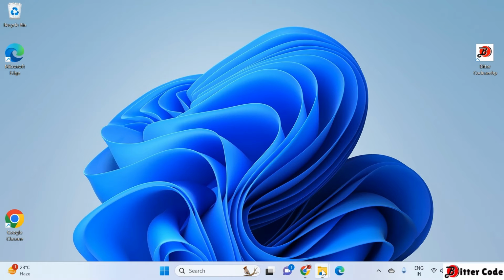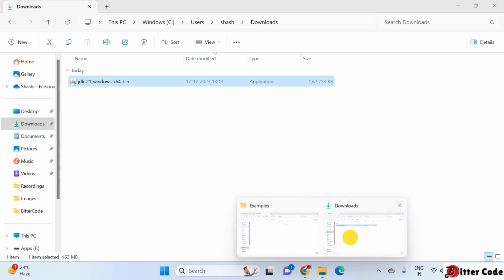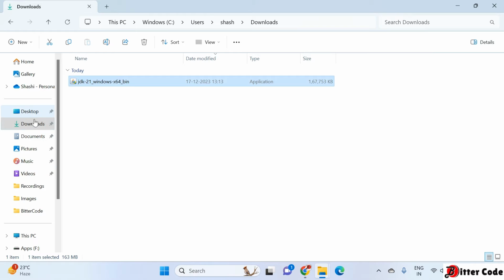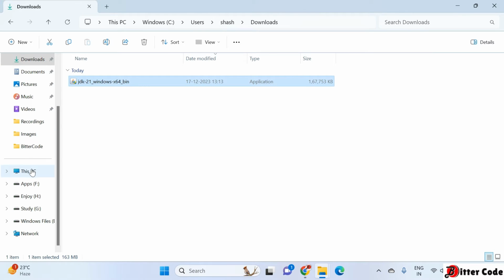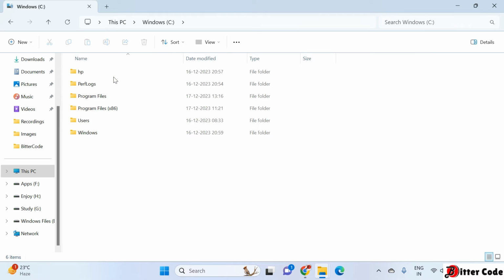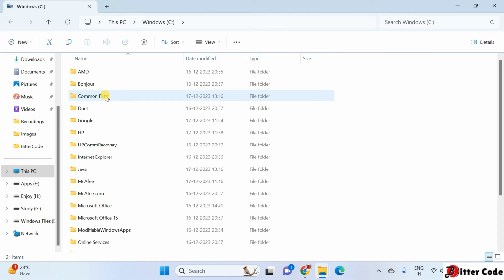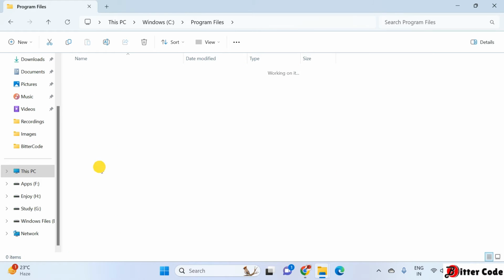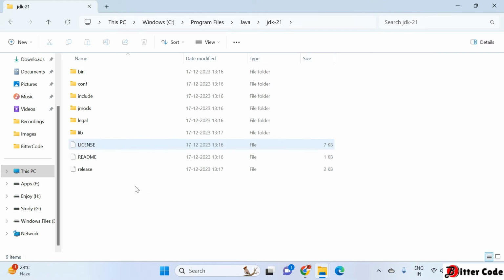But the installed location was printed there, so we have to go to the same location now. It was inside This PC, C drive, then Program Files, Java, JDK 21. So this is the place where my Java 21 is installed.